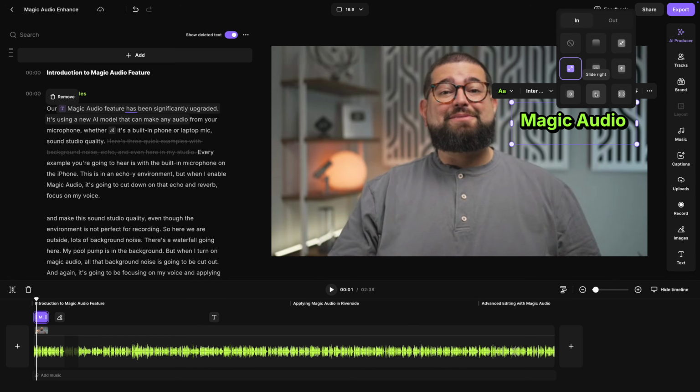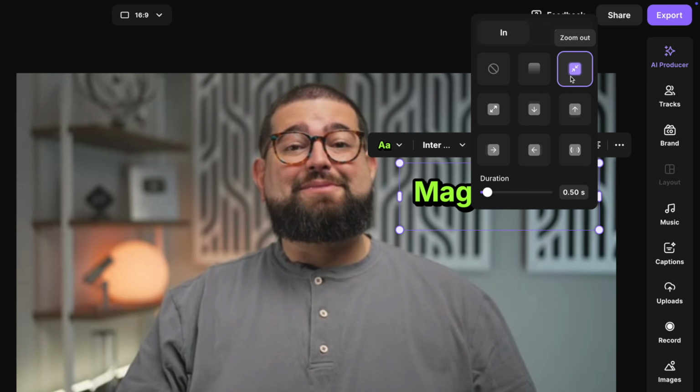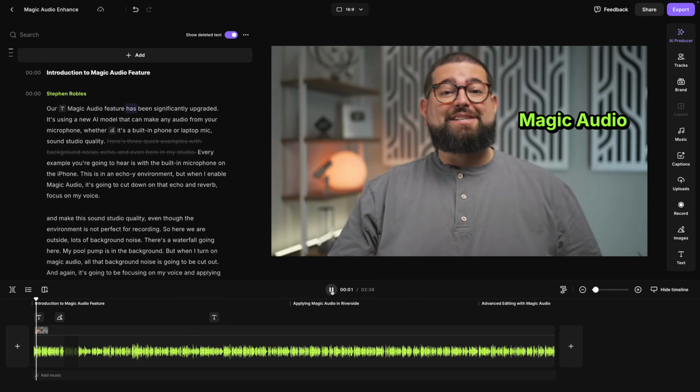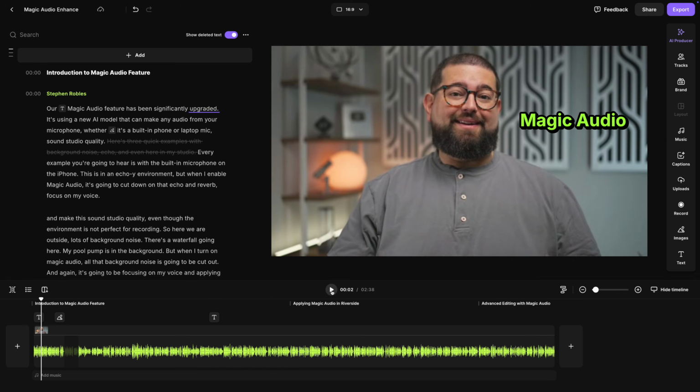Now when you edit your content with Riverside, we have new animation effects for your text overlays. So you can add things like lower thirds, names, and more information, and have them transition in and out with multiple custom animations. Let's jump into the Riverside editor and I'll show you how it works.